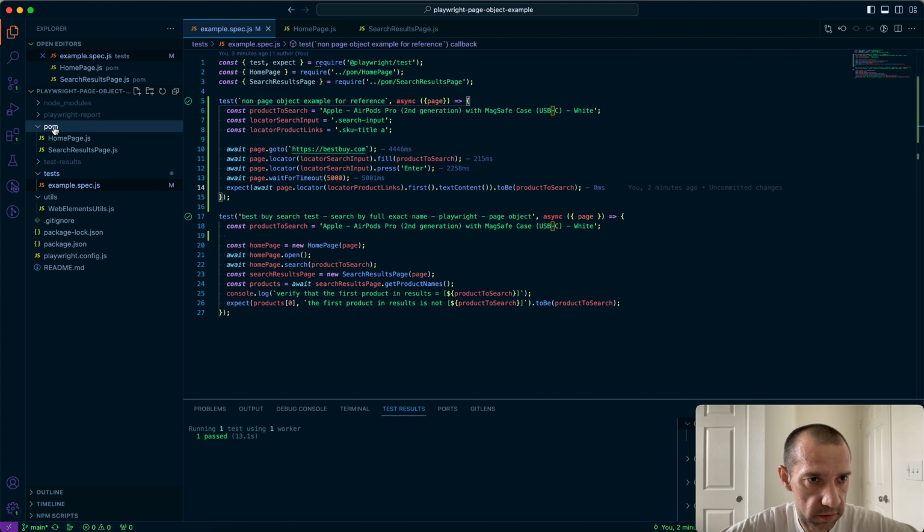Basically, you need to create a folder, in my case I named it POM, page object model. You can name it pages or whatever. And here I have two separate JS files, homepage and search result, because I have two pages participating in this test scenario: the homepage where I enter search criteria, and the page with the result itself. They're separate web pages that have separate HTML structure, and so on. That's why I created two of them.